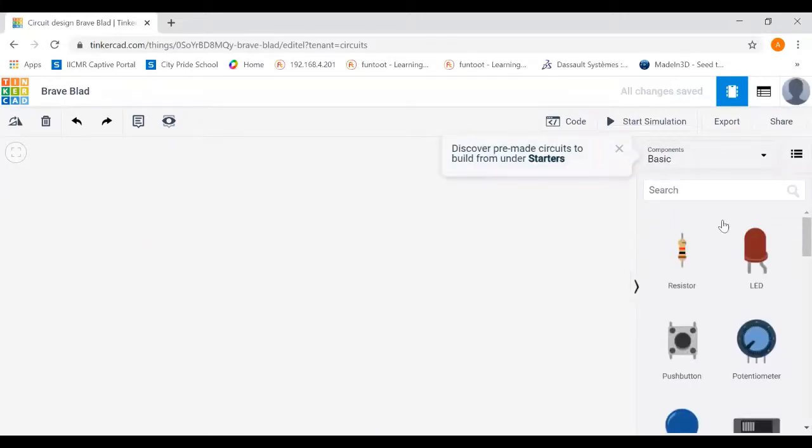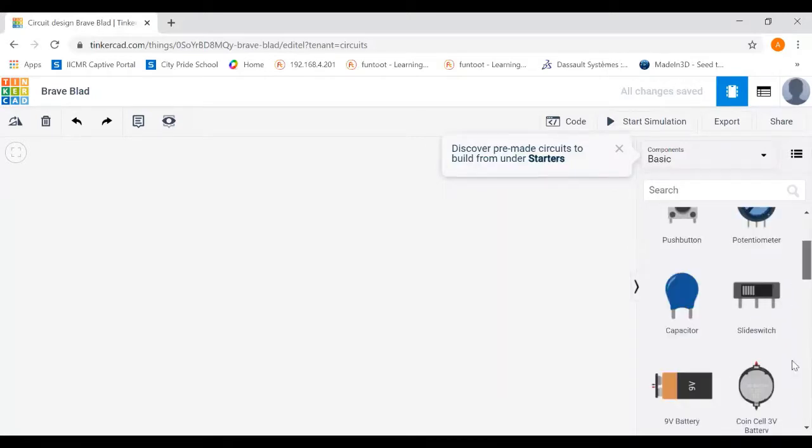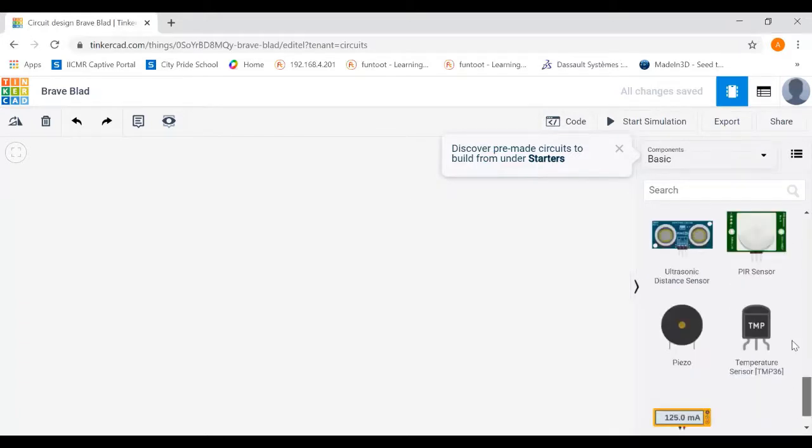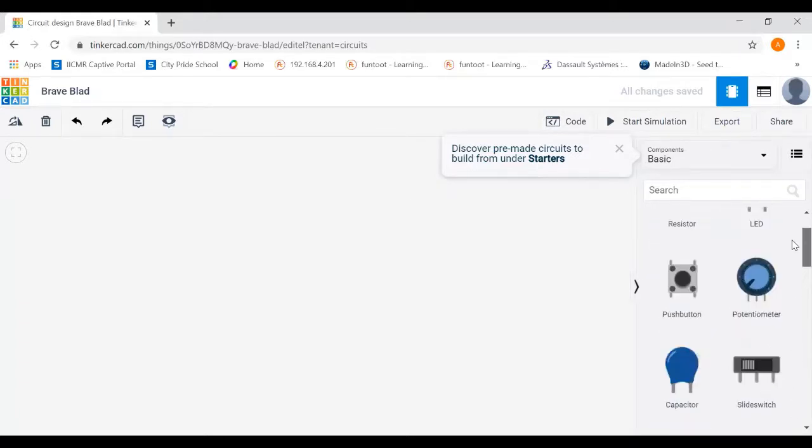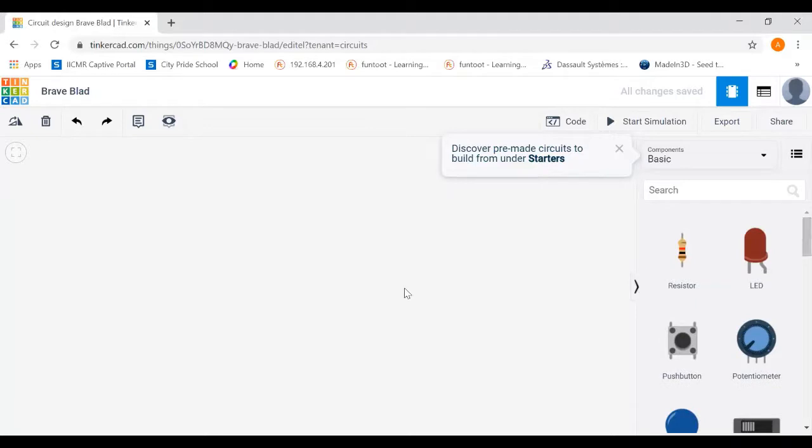Now, as you can see on this interface, on the right hand side, there are all the electronic components which we are going to use. If you scroll down, you will see everything else. Fine. So we are going to start with a basic circuit.